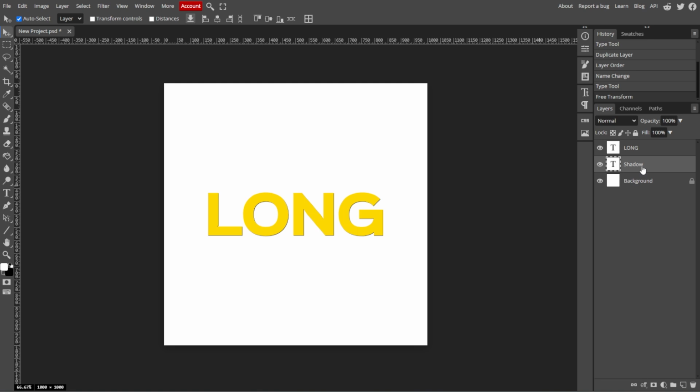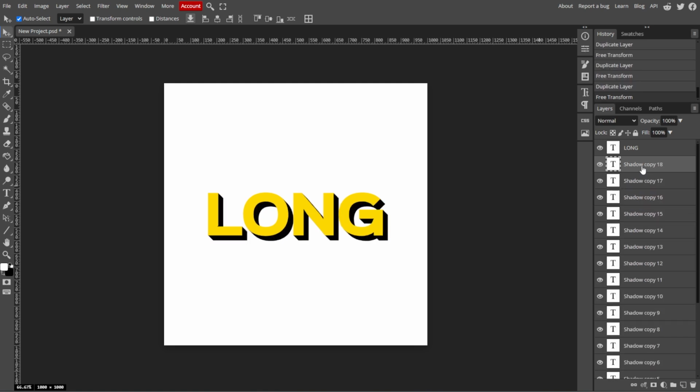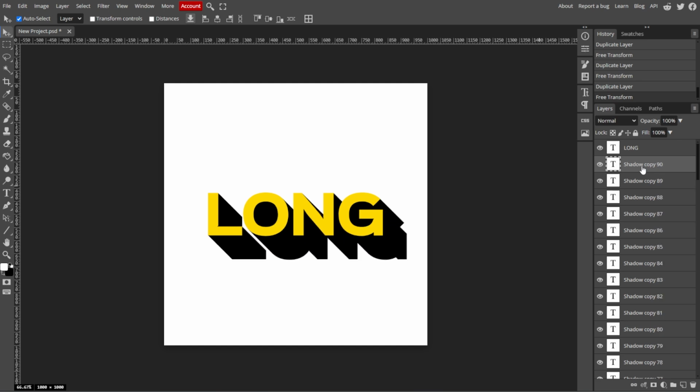Now we're going to create the long shadow effect. Hold the Control key or Command key on Mac and press Alt-Shift-T repeatedly. Each time you do this, it will duplicate the shadow layer and continue moving it in the same direction, creating an effect of a long shadow. Repeat the step as many times as needed to extend the shadow to the desired length.